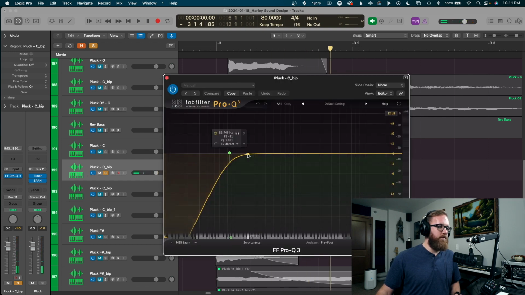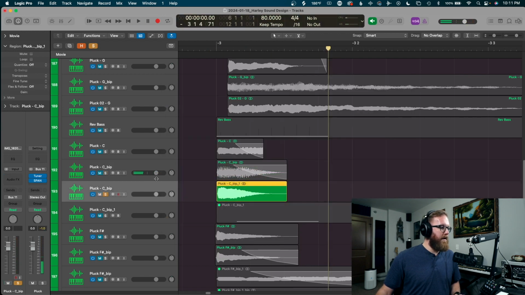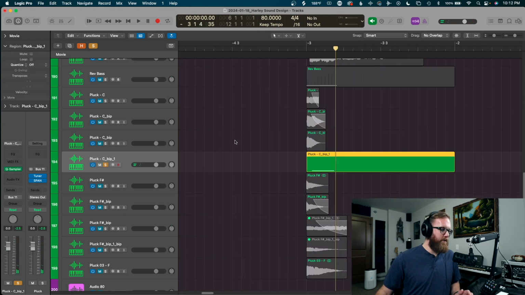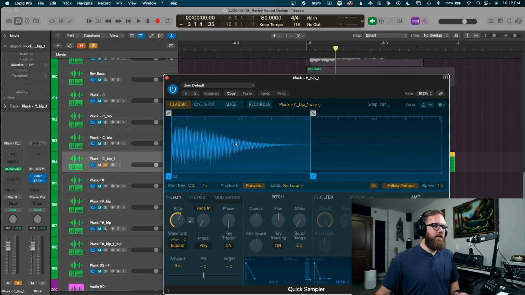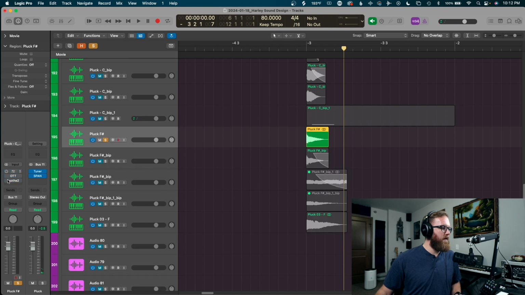And then doing some EQ filtering, again, just cutting out low end. Bouncing that to audio leaves us with this. So I then took that sample and made another sampler instrument, which you can see here. And that sounds like this. Bouncing that to audio, we have this sound.